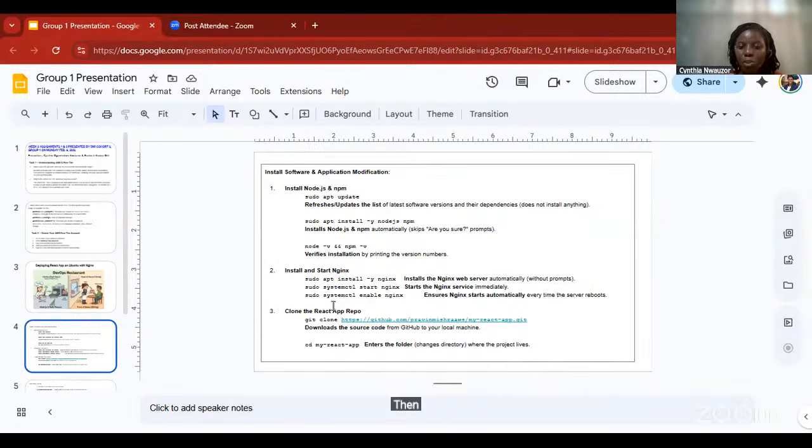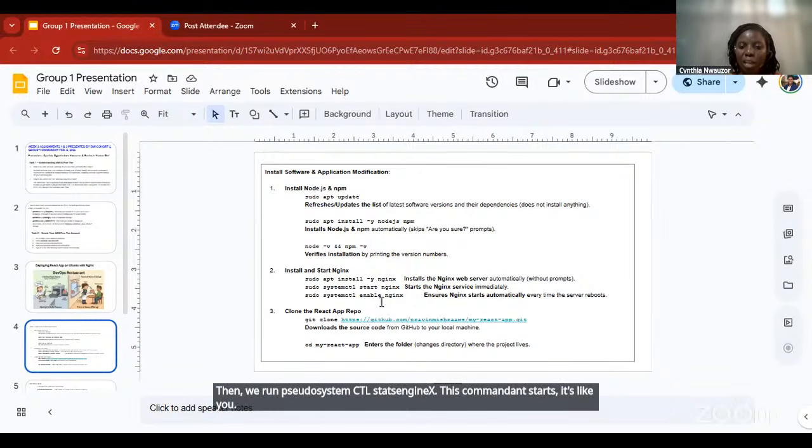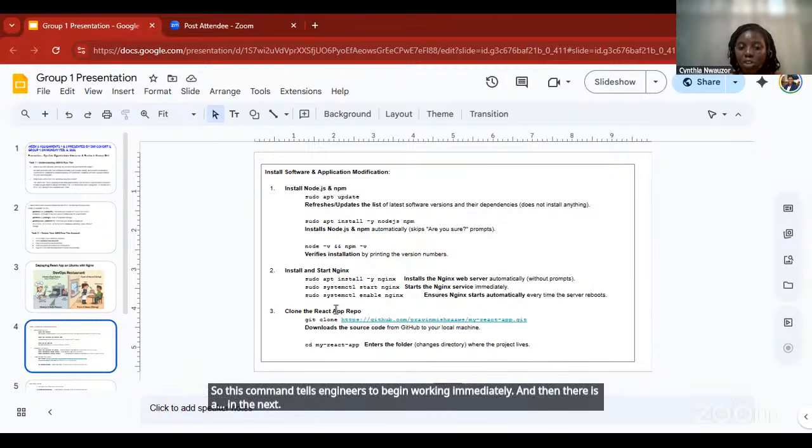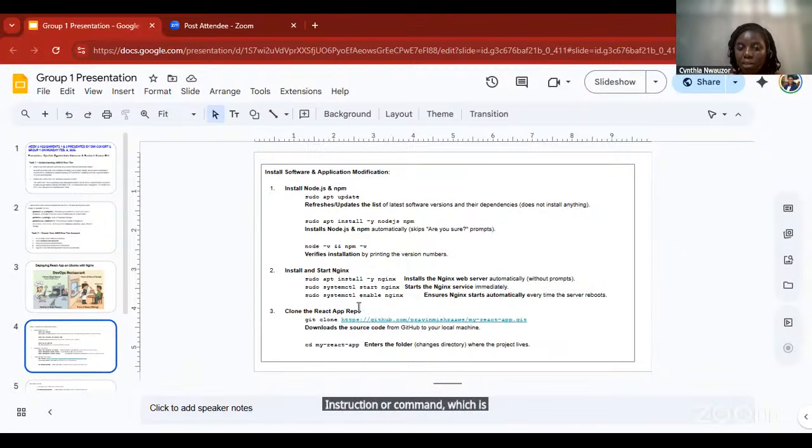Then we run sudo systemctl start nginx. It's like you hire a waiter and then you tell the waiter, start your duty. So this command tells Nginx to begin working immediately. And then there is the next command, which is also very important: sudo systemctl enable nginx.